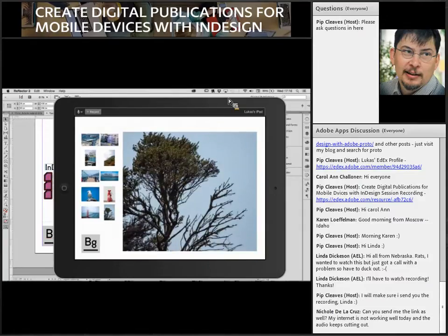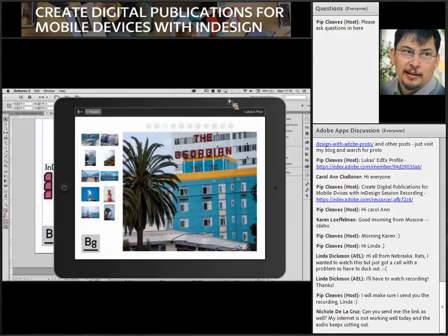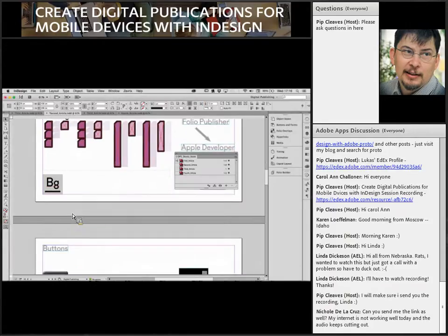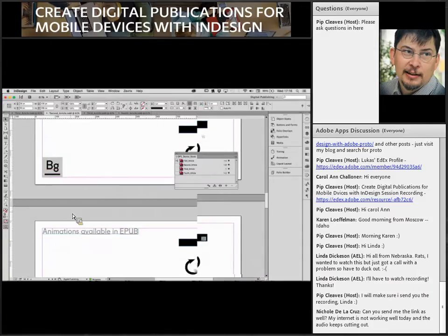This is a simple slideshow, or a portfolio, where I'm clicking some small icons to change the image. So let's go back and look at this in the InDesign document. Pip, you tell me if I'm going too fast.